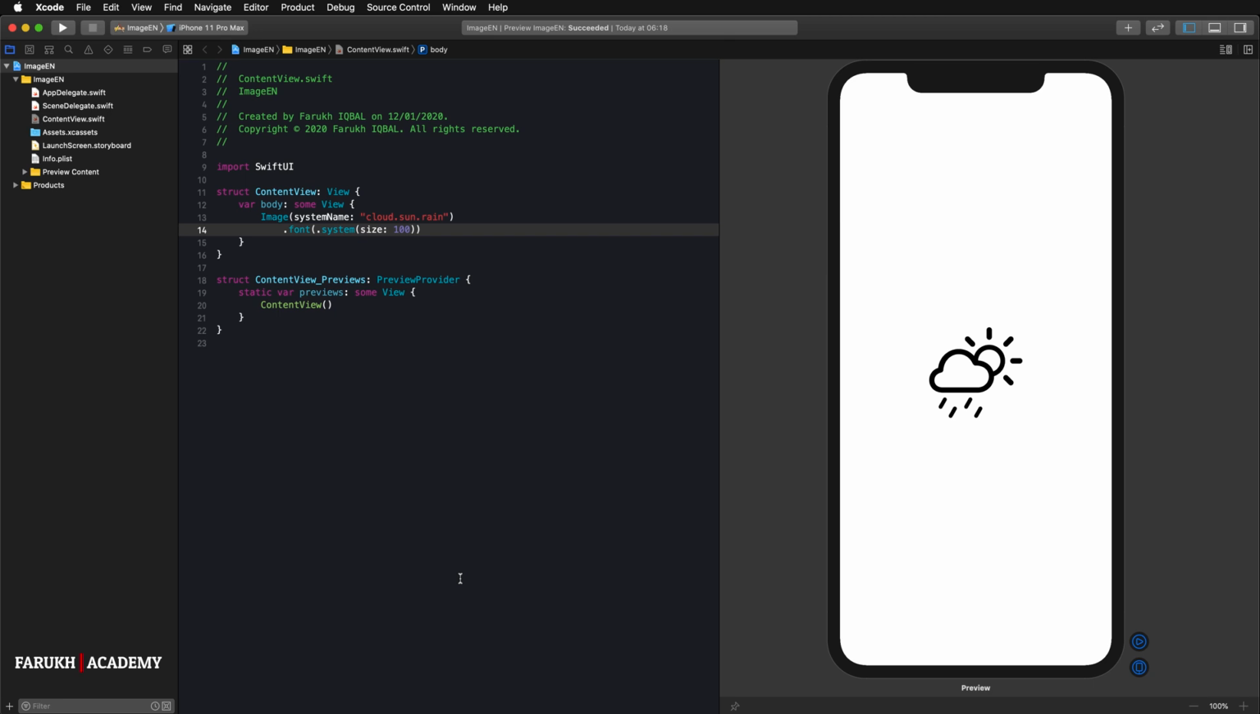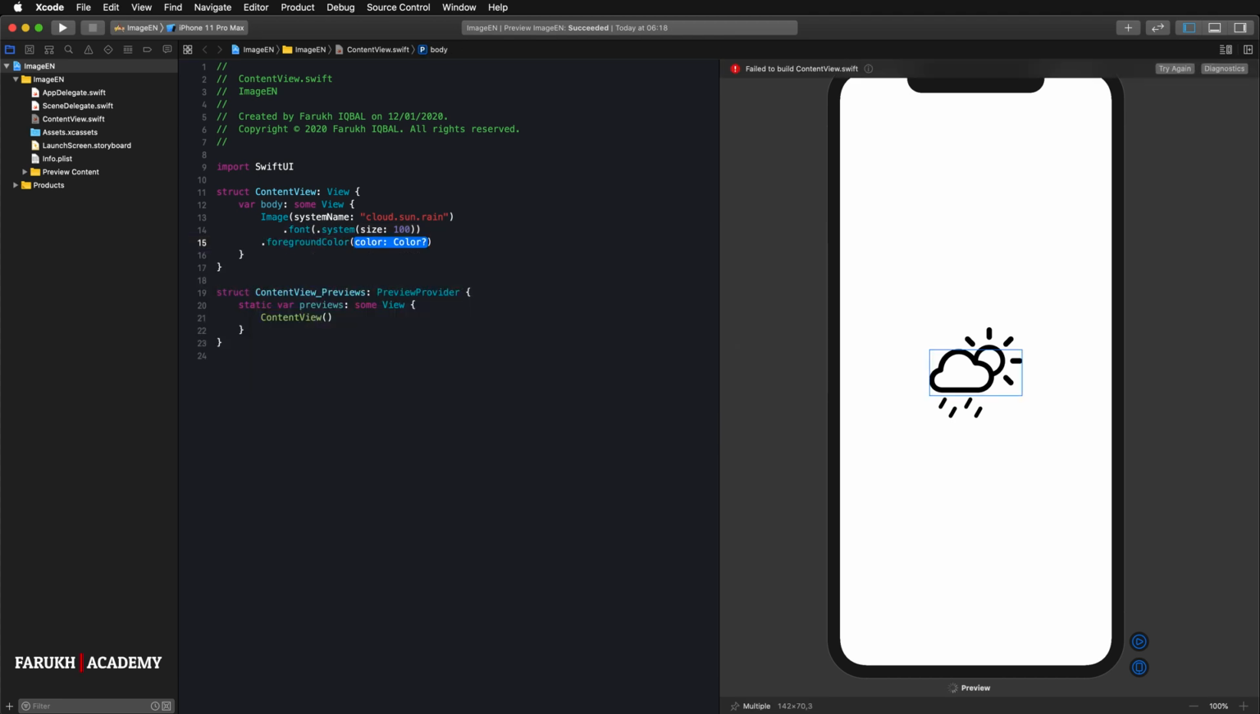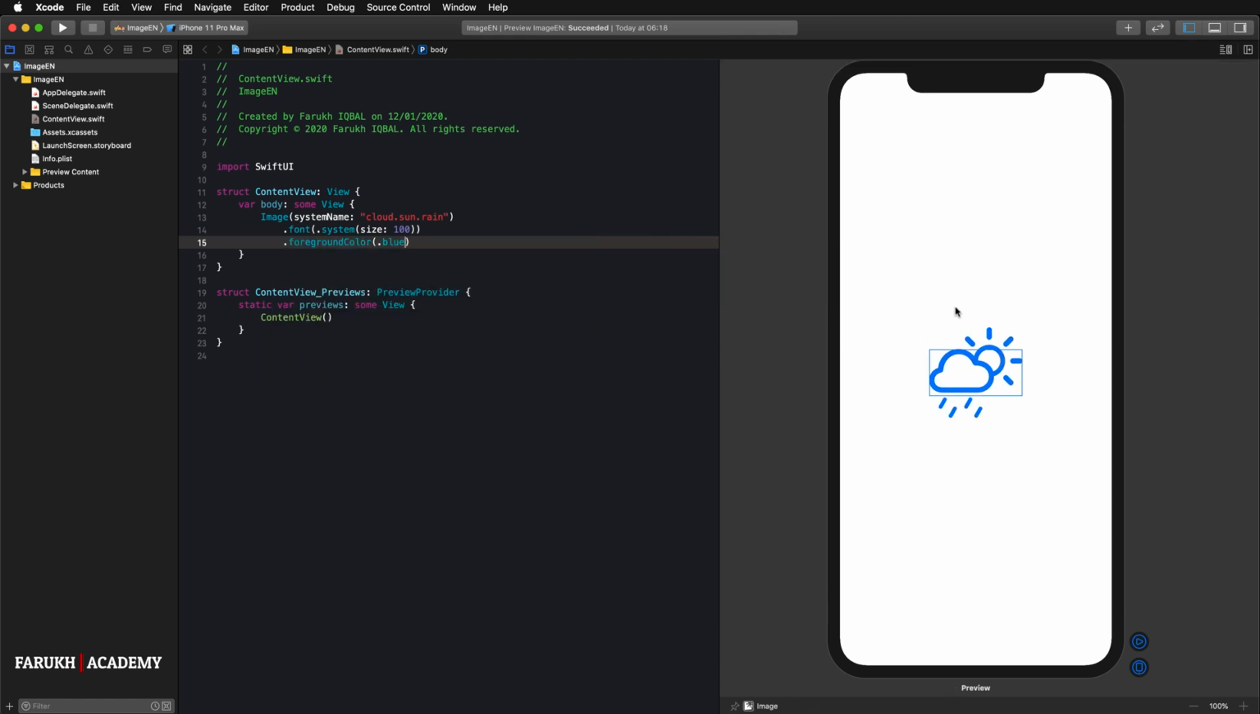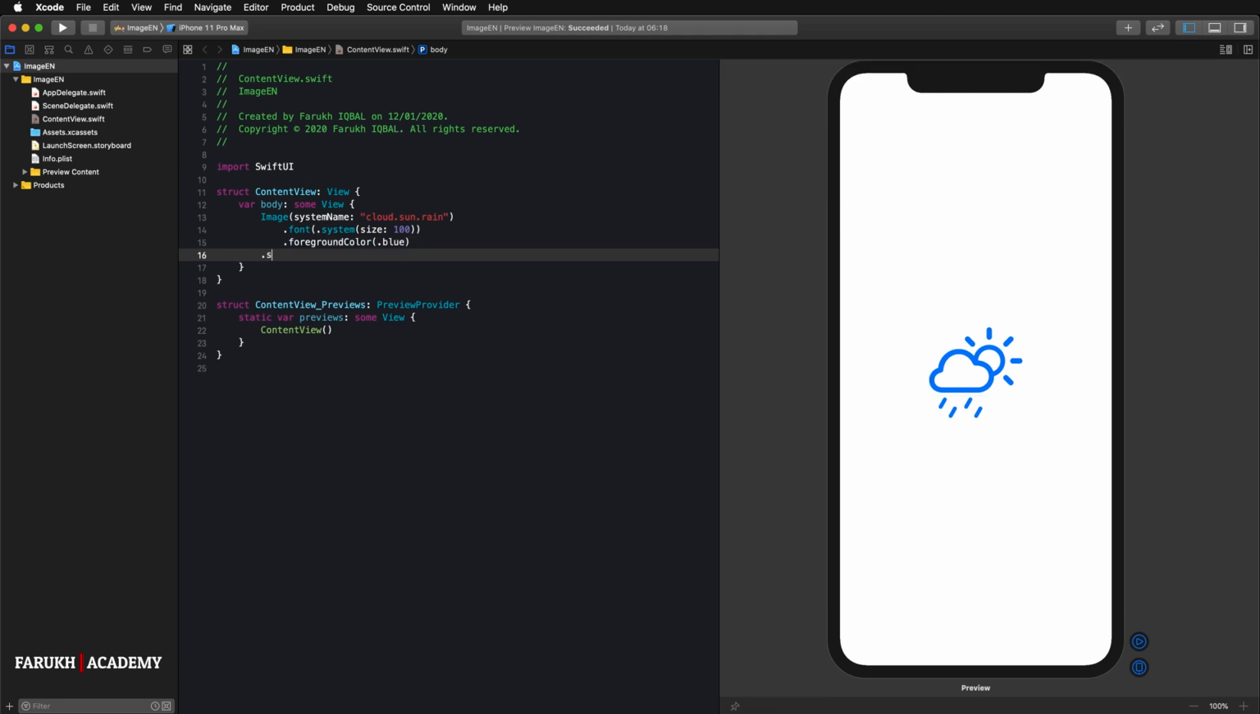Okay, since the system image is actually a font, you can apply other modifiers such as foreground color that you learned before to change its appearance. So foreground color, and here you can write blue for instance, just like that, okay? To add a drop shadow effect, you just need to use the shadow modifier.